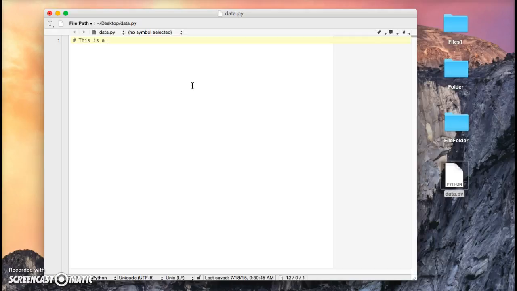So this is a file that discusses data types. There are lots of different kinds of data. Python will automatically recognize them for you as long as you type them in correctly. So, for example, if we say A is equal to 1, and let's say that B is equal to 5.0.